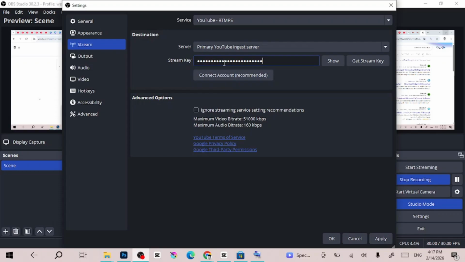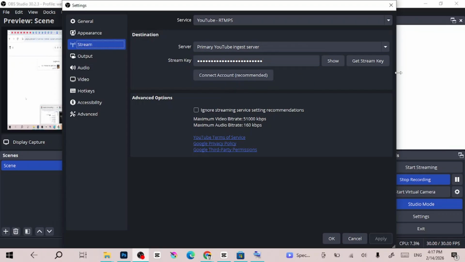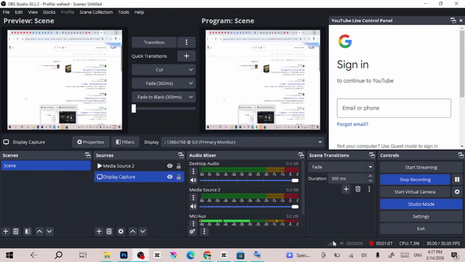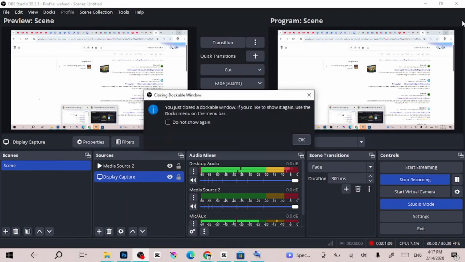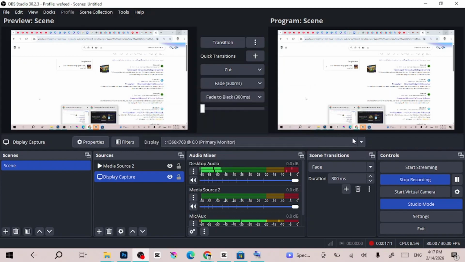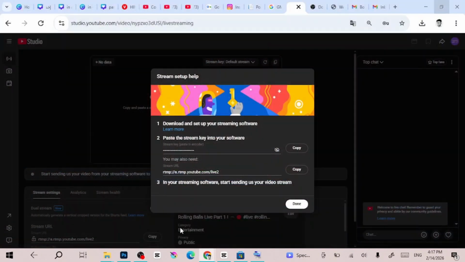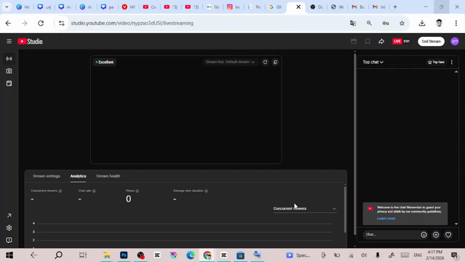Press Ctrl V and click on apply. So click OK, close these windows. If you want, click OK. What you have to do, click start streaming. Then you will wait and go right now back to your channel, click on done.